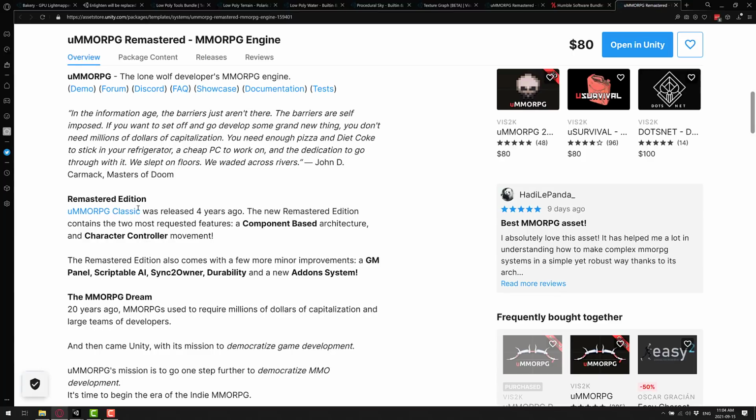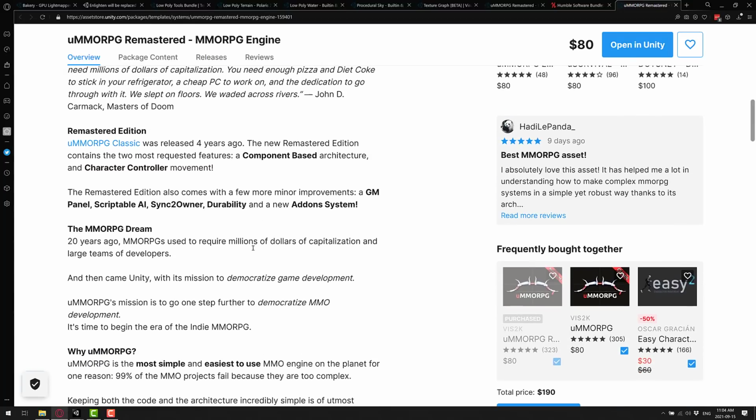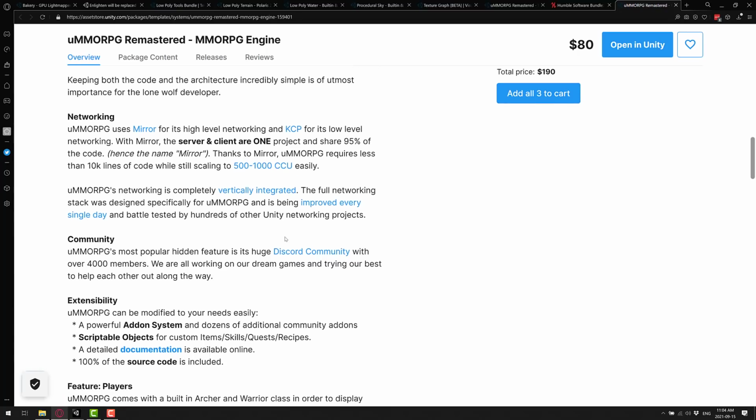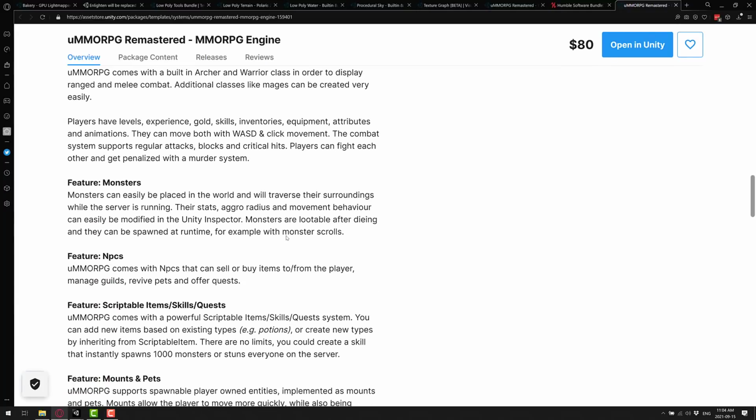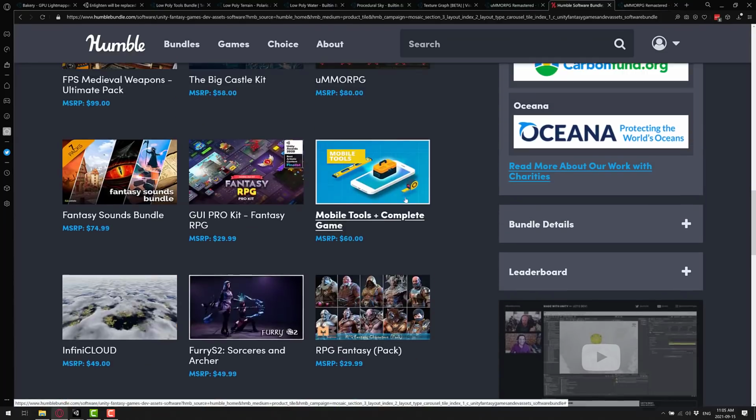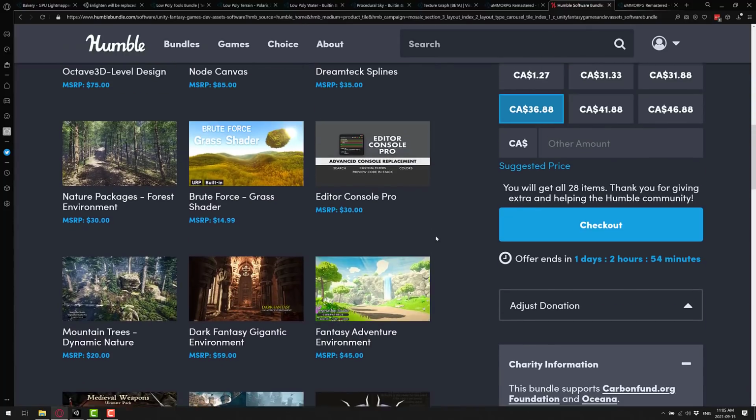So it wasn't a re-architected version. So I did cover uMMORPG in the past. I'm sure I had covered it. But this remaster version it's now component-based architecture and has a character controller movement script in there. And then a couple of other improvements across the board. So again, it's basically a reference implementation of an MMO. So if that's what you're going for, it could be a useful one to pick up, especially because it's normally $80. And once again, this entire bundle, this entire thing is $25.